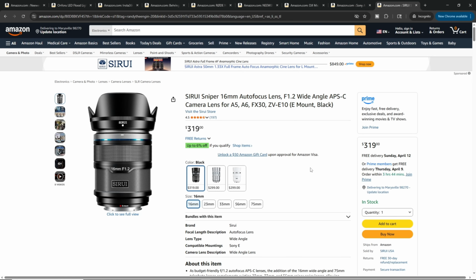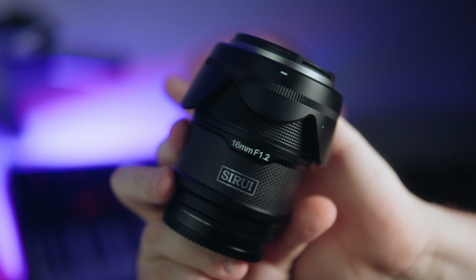So the first thing that I would start with is this brand right here, the Sirui Sniper lens. I'll just call it the Sniper series. Incredible price point for what you get. For 300 bucks, you could get the 16 millimeter. This is what it looks like right here. For 320 bucks, well, I'm sure you could get it cheaper when there's some sort of sales or discounts or something like that. This one goes down to the aperture of f1.2, and that's a great thing.